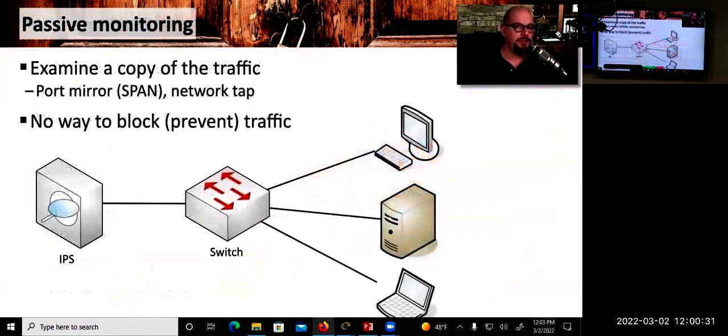There are many different ways to engineer your IPS into your network. One way is to configure it as a passive monitoring device. This means that the IPS will receive a copy of the traffic and be able to then make a decision on what to do once it's received that information. Because it is acting as a passive monitor, it's obviously not sitting in the middle of the communication and able to block traffic.